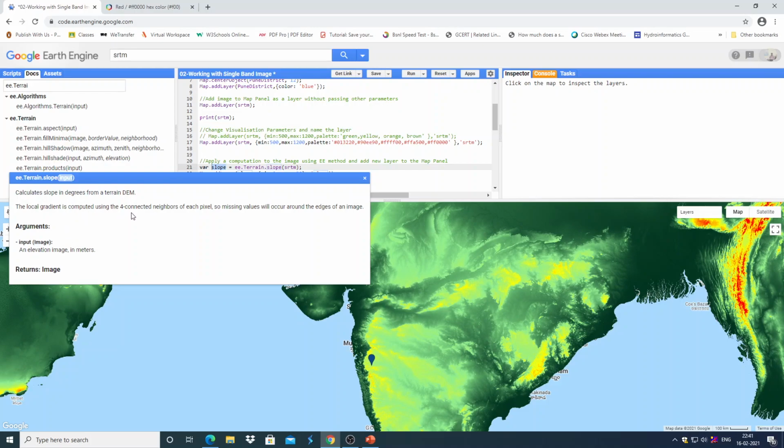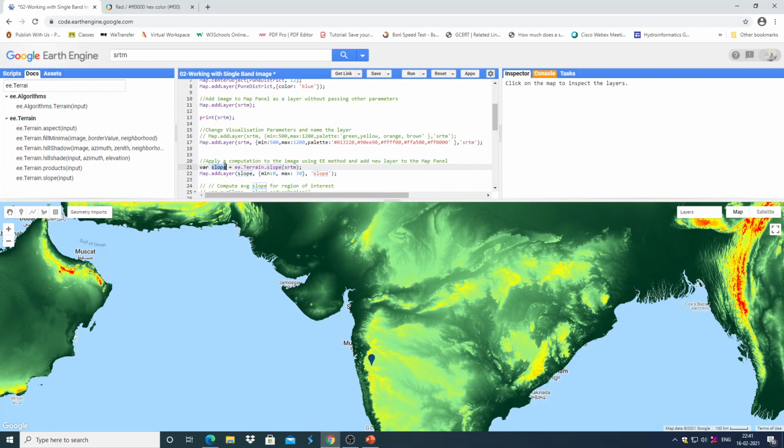It will compute the local gradient using connected neighbors. For each pixel it will compute the slope local gradient using the connected 4 neighbors of each pixel, and therefore at the edge there will be missing values because there won't be any neighbors on the edge. So it returns an image. This method will take SRTM as an input and it will calculate the slope.